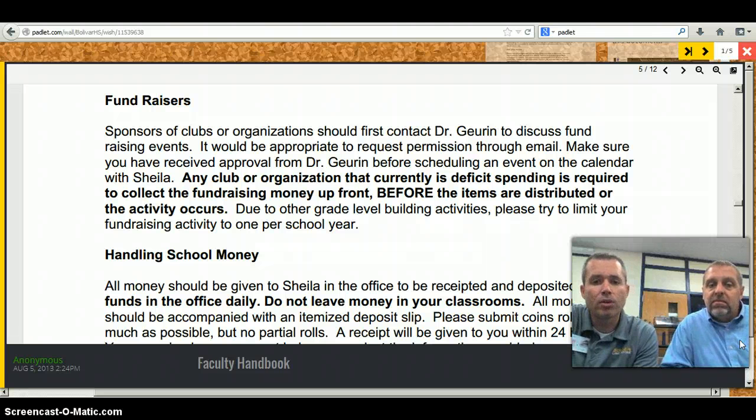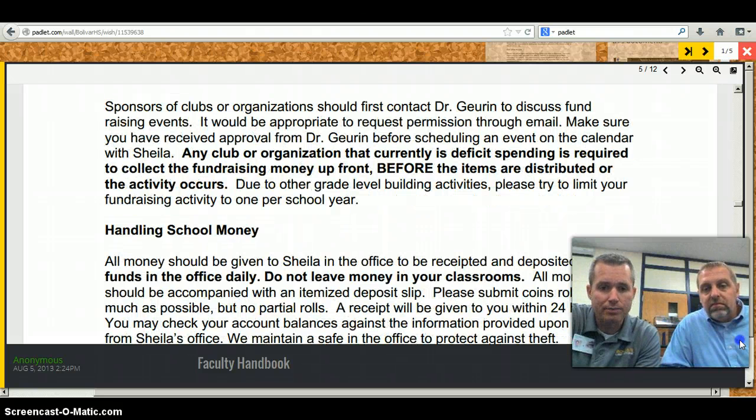Fundraisers, really nothing. I don't have a lot to say there. We like for you to let us know if you're planning a fundraiser so that we can help facilitate that a little bit. One thing is that you need to check your account balance. If you have a student activity account, make sure that you're not deficit spending. And if you are, we're going to need you to make sure that you're collecting that fundraising money up front before the items are distributed or the activity occurs. We just need to keep an eye on that.